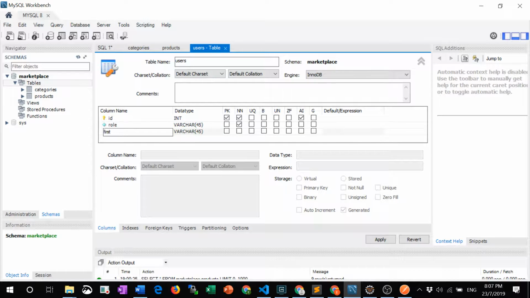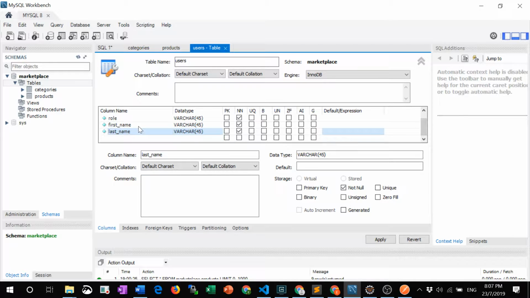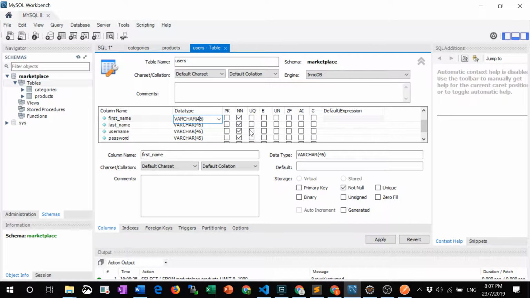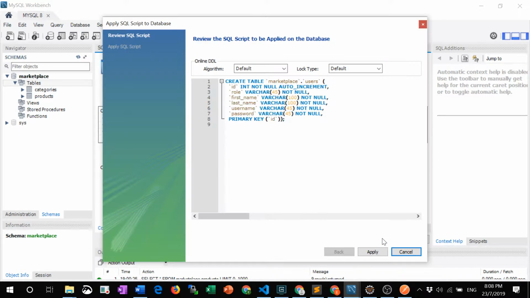And then our first name, not null. Last name, not null also. Username, which is your login name, cannot be null. And finally, password. I didn't change the varchar settings. All give me 45, which I think is good enough for most of them. Maybe for name I could give it a little longer, like 100. Okay, that's it. Create the table.